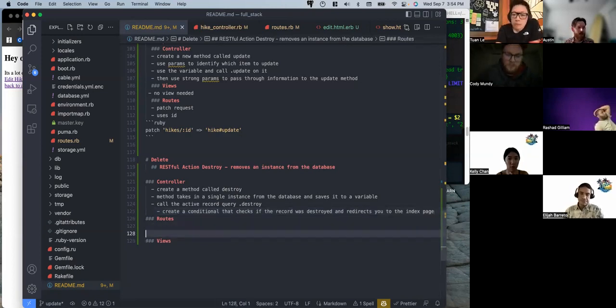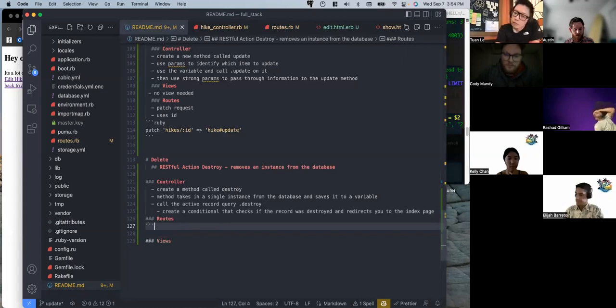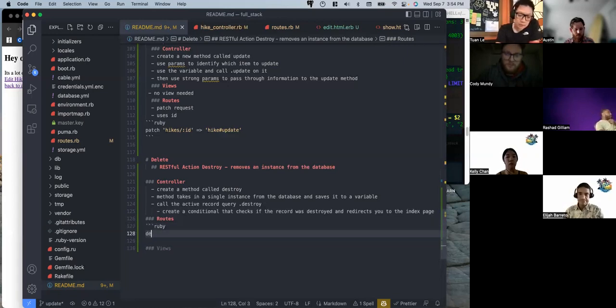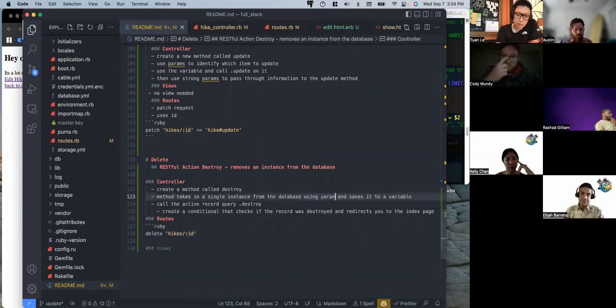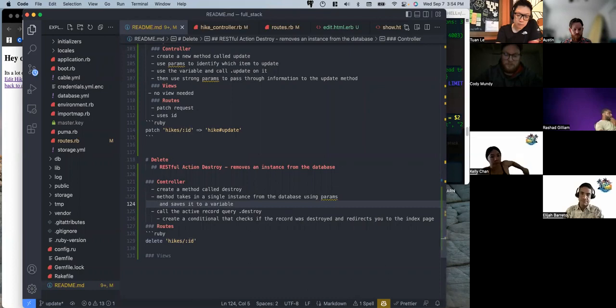The route for it is pretty interesting, actually. We're just gonna use a special verb, delete, which we haven't used before. We pass to it the table name, and we pass to it the thing we want to delete, the ID of the thing we want to delete. Simple enough. This ID is going to get passed through as params. Saves it as a variable.